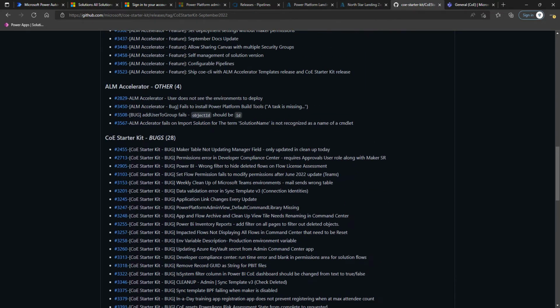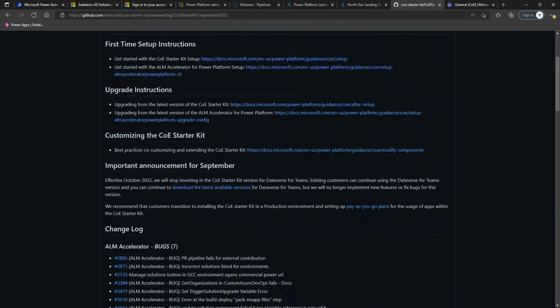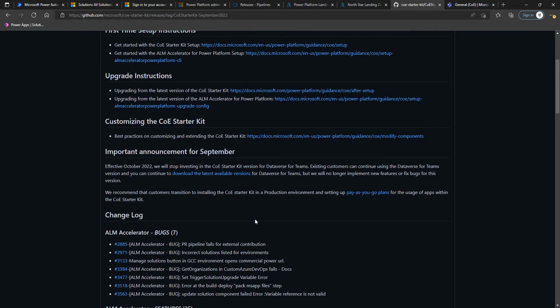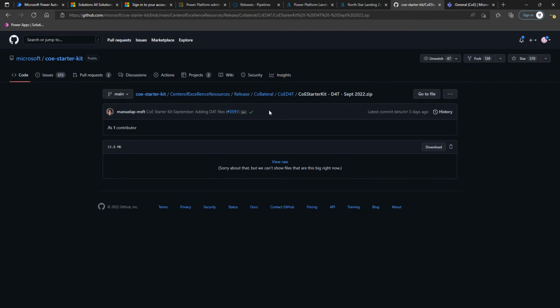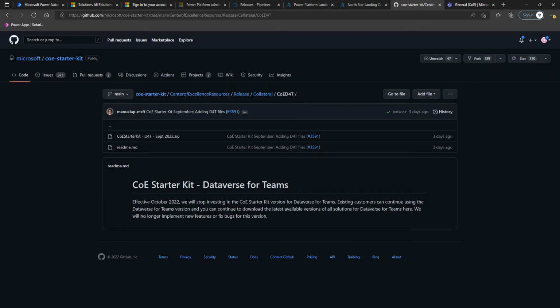Then we get to our COE Starter Kit elements. So we've got features, others, and bugs as the categories. Once happy, we can click on download the latest available versions here, and you'll notice that if I just come back to the COE D4T, standing for Dataverse for Teams, you'll notice here that effective October 2022, they're not really going to invest in this area. So they're clearly pushing people to, if you want the Centre of Excellence, put it in a fully fledged Dataverse environment, which is a shame. It's almost as if Microsoft were watching, but what can you do?